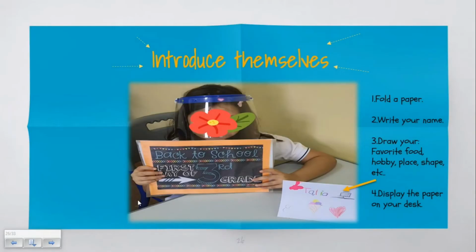Introduce themselves. Now, there are tens and hundreds of introducing yourself activities online, but this is a cute one. You hand each student a white paper. They will fold it and you will ask them to write their names in an artistic way. You'll ask them to draw their favorite food, their hobbies, favorite place, favorite shape, etc. And then you'll ask them to display the paper on their desks, okay?